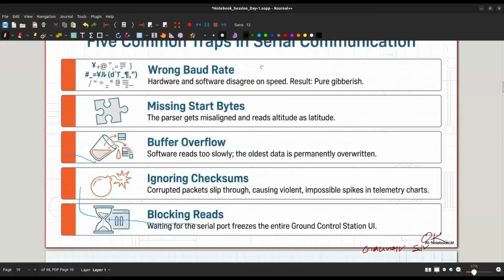What happens is, either wrong baud rate, 9600, 19200. That is the synchronization problem I already told you. Missing start bytes. Let's say you did not verify the FF, or you can say headers. You did not verify the footer, so you can have problems decoding the missing packets. And buffer overflow. Software reads too slowly, and the oldest data is permanently overwritten. Basically, the software is not able to keep up with the data speed, and that is one of the issues of wrong baud rate as well.